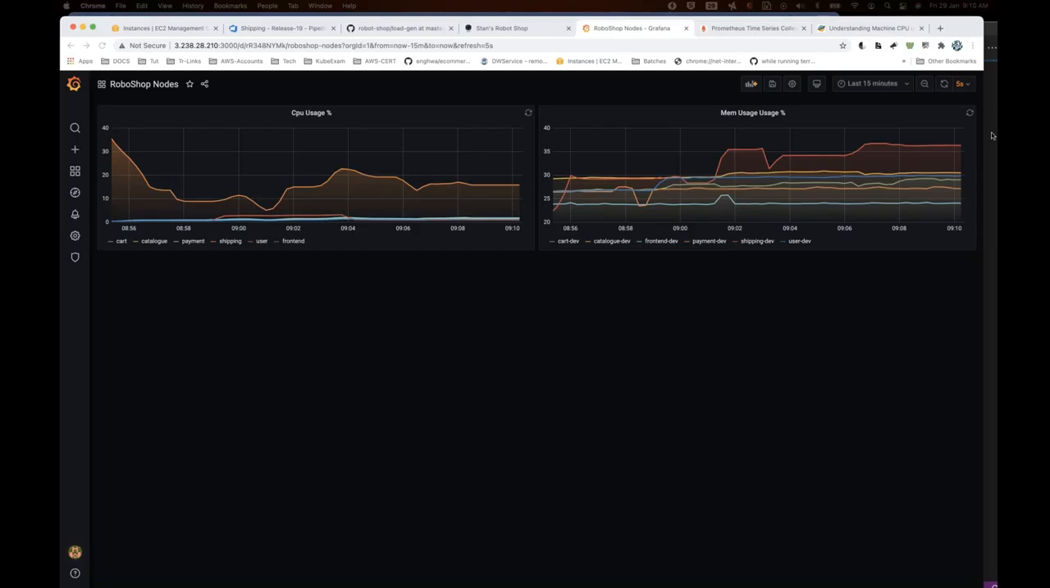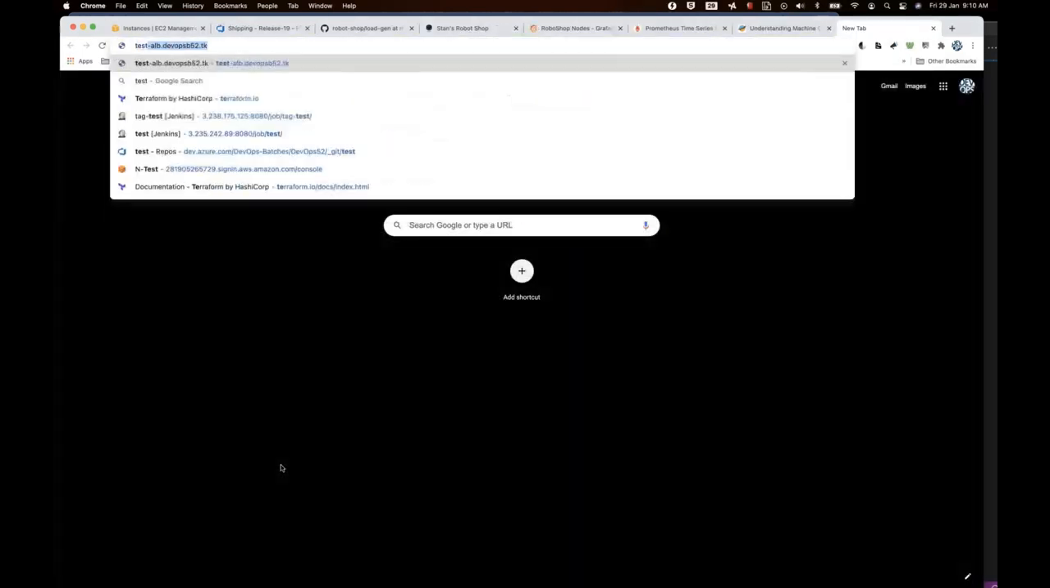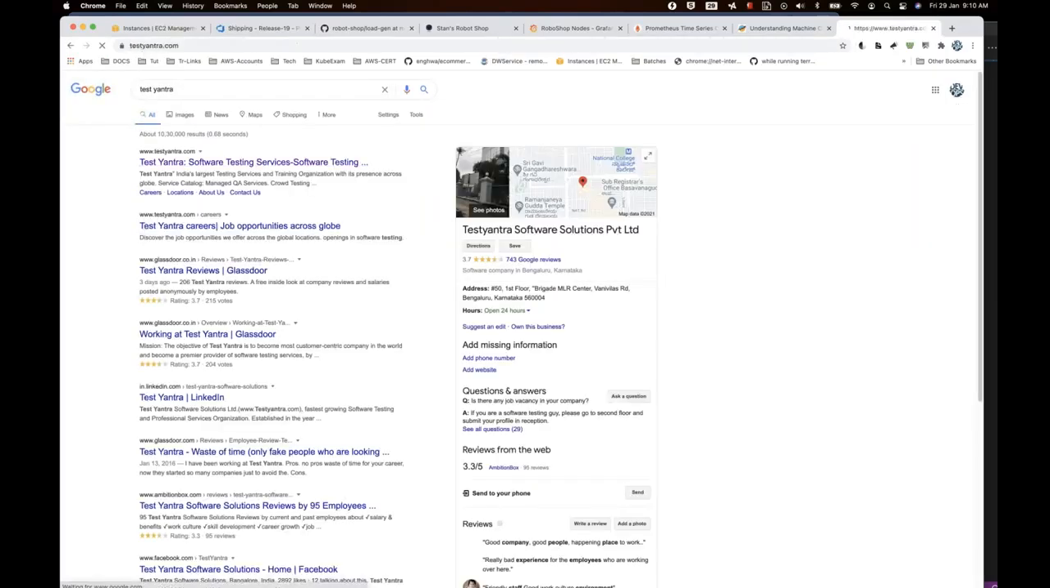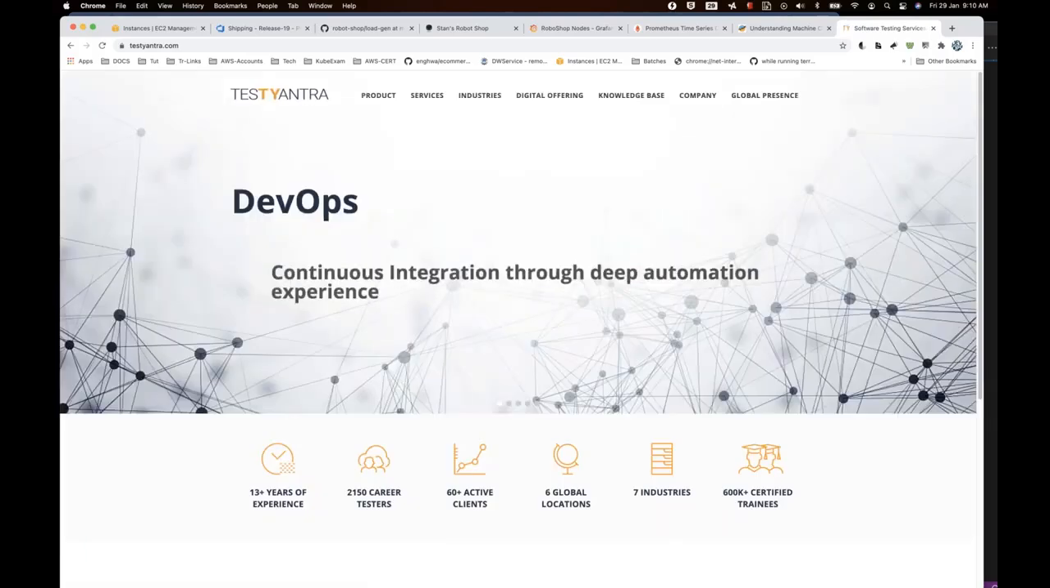And usually, load testing will happen like this only. In the current project I'm working on, our client actually has a vendor who tests the product.